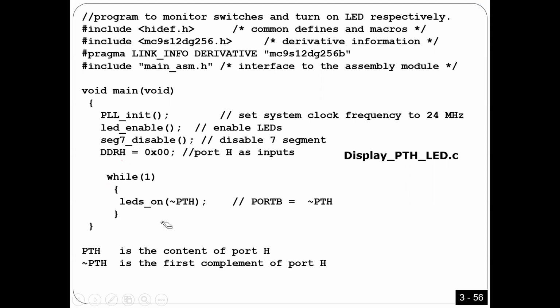In every iteration, what I do is, again, in C, I explained two different ways. If you want to use functions, it's okay. If you want to do it like assembly, it's okay. That's what I'm showing here. Look here, guys. I can write port B is equal to the complement of PTH. It's okay. You can do this one.